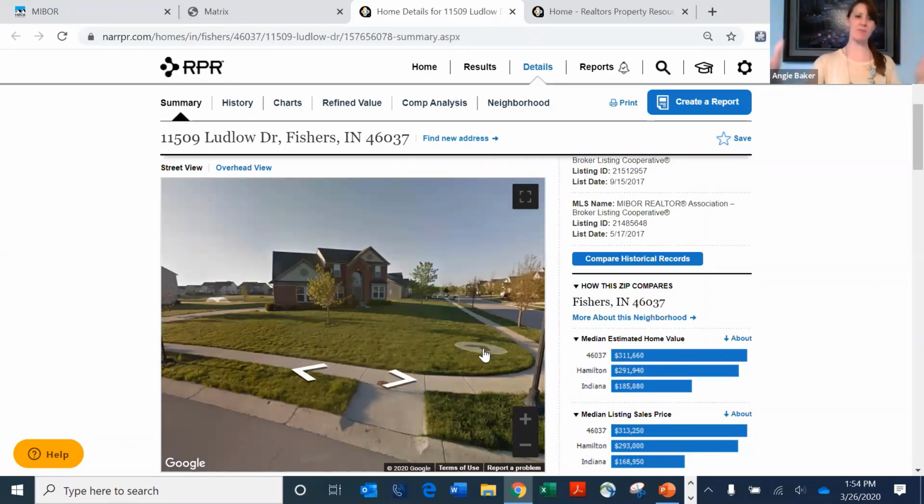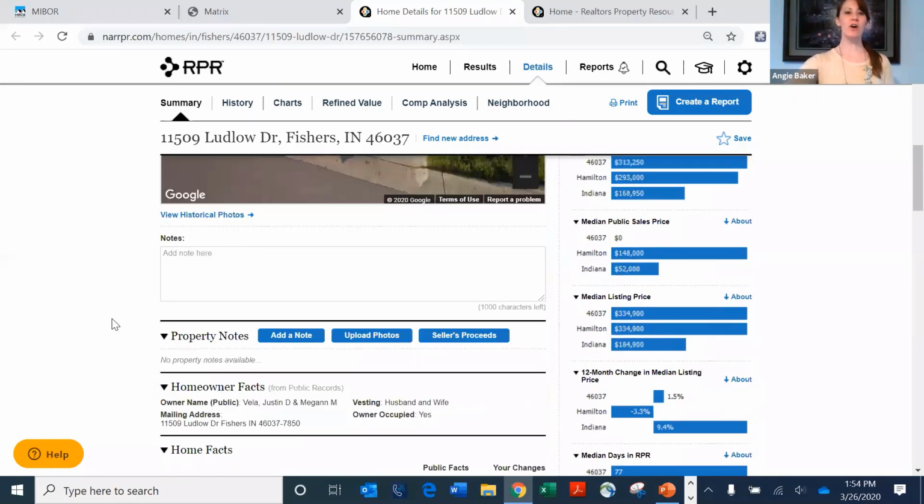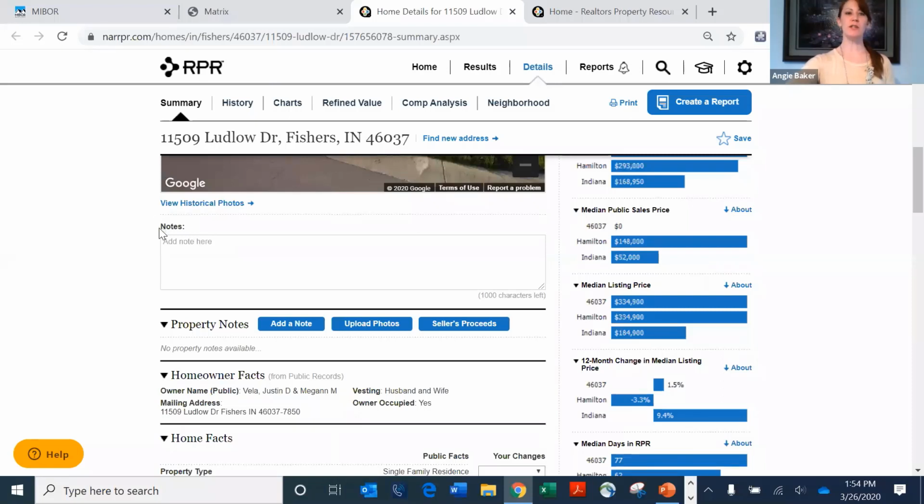But since it's live embedded in here, I can manipulate it a little bit. I can only manipulate it for my on-screen viewing. When I go to create a report, it's going to revert back to whatever that static Google image is. So just something to be aware of.